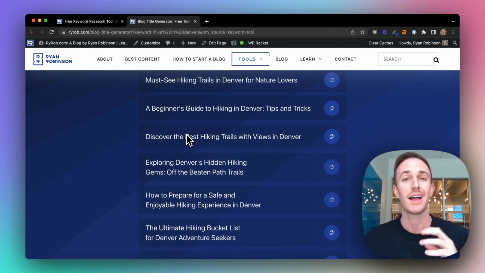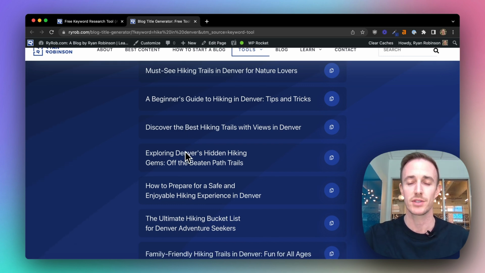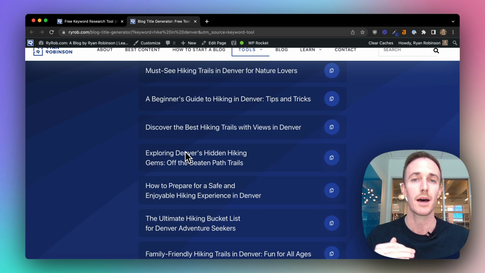And while hikes in Denver had 4,400 estimated searches a month, if I write, say, 5 or 6 different articles tackling all these different nuances around hiking in Denver for different types of people and different seasons, that really adds up to a lot more traffic potential. And maybe we're talking tens of thousands of monthly searches by the time we're done.